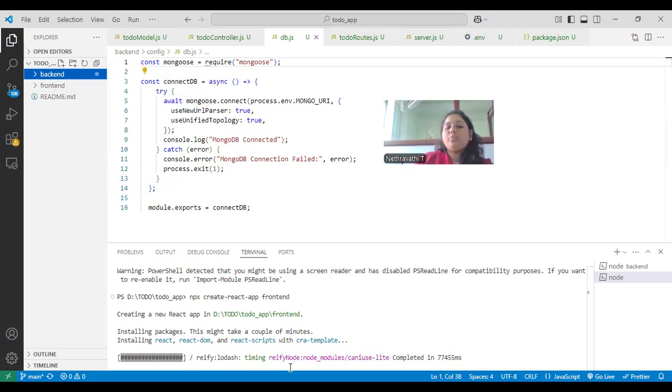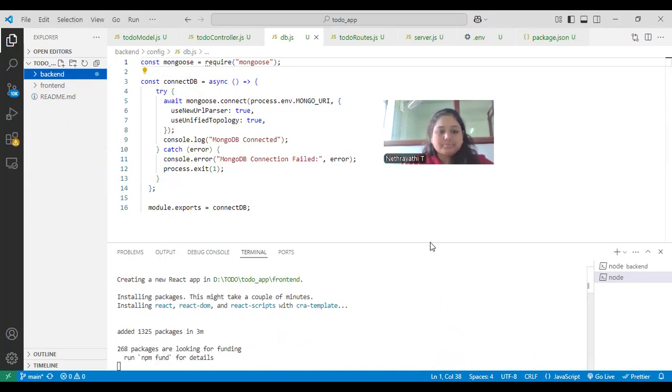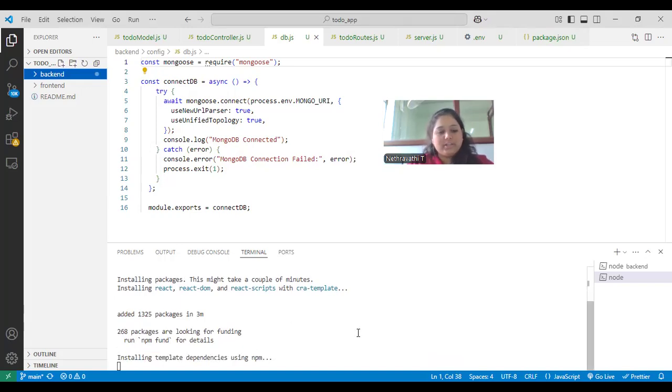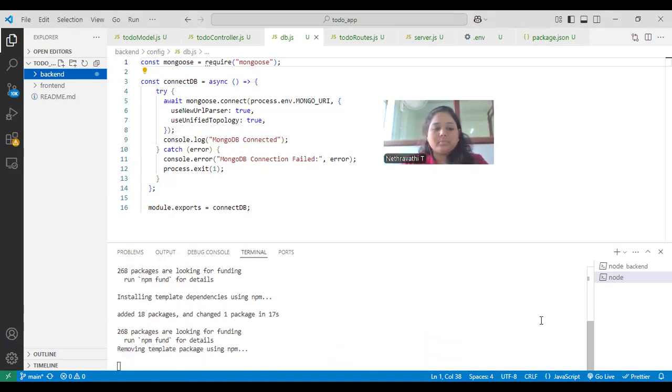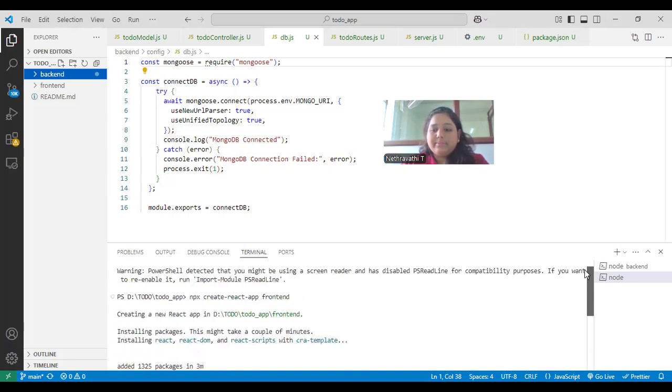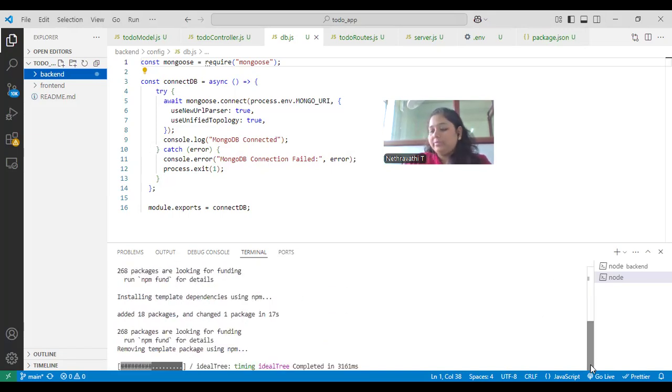So there is no option. We need to wait until the React app is getting created. We need to wait. Fine. Almost it is done, I think. It's taking too long. Okay. See, there are many packages, right? They need to get installed. So it will definitely take time.